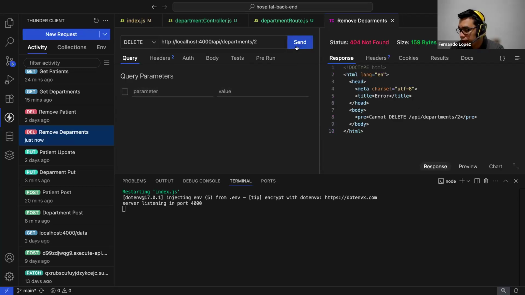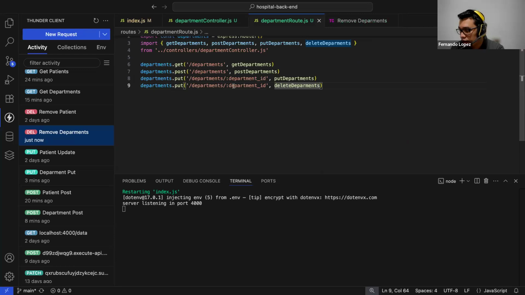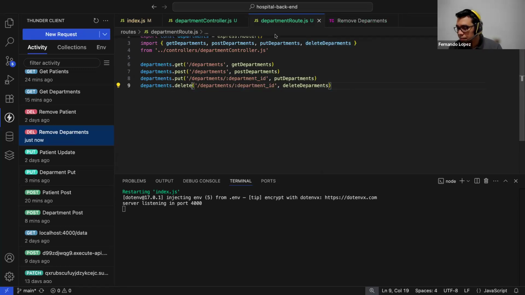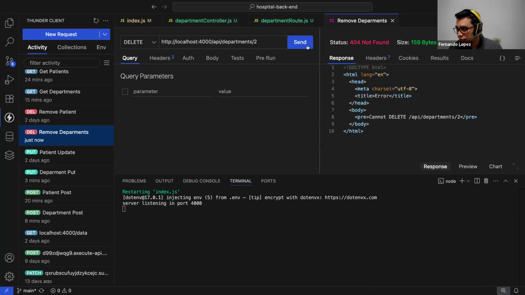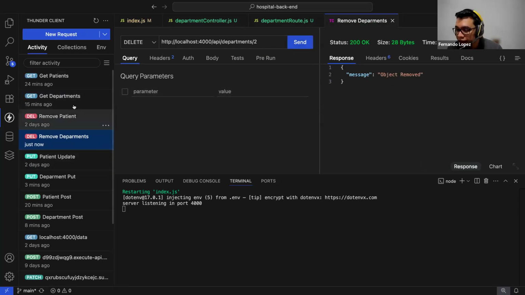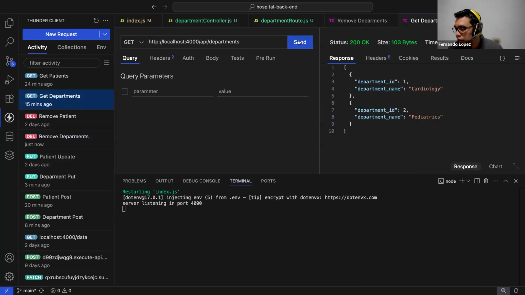Let's see. Departments. Give me a second. It says that this is okay. This is the method delete. Sorry, my mistake. Okay, so the object has been removed. If we get the departments, now you will see that the JSON object returned contains just one department.